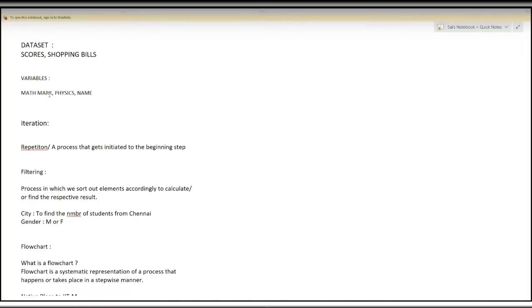The best example I could give from the above data sets is mathematics marks, which is present in the scores data set. The maths marks are present in the scores data set, and physics is also present in the scores data set. And from shopping bills, say you need a variable, then it could be total amount, which shows us the total amount of the bill created by the student by visiting a particular general store or a kirana store. And hence this is what a variable is.